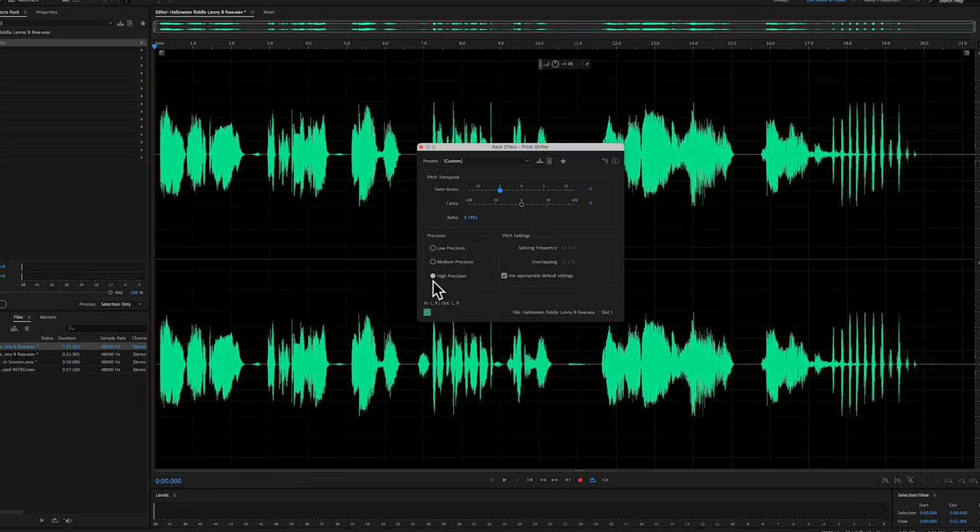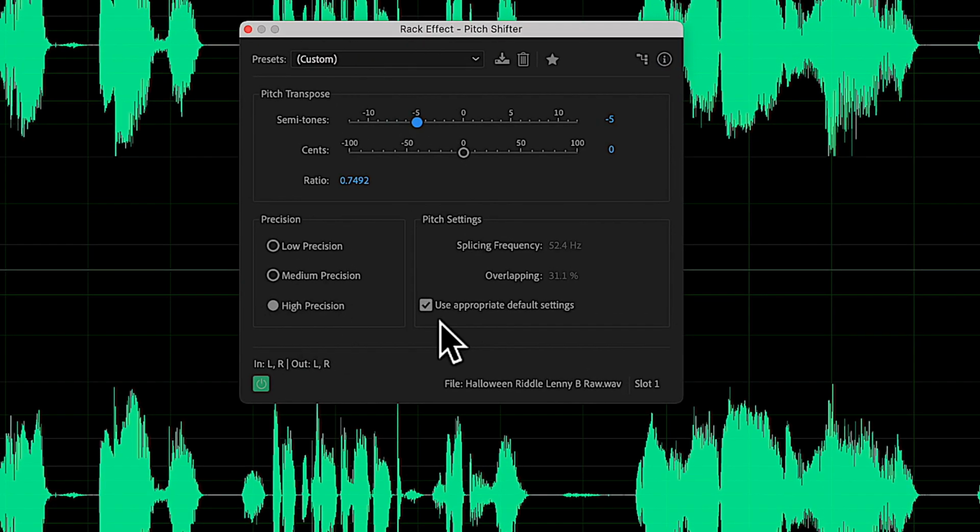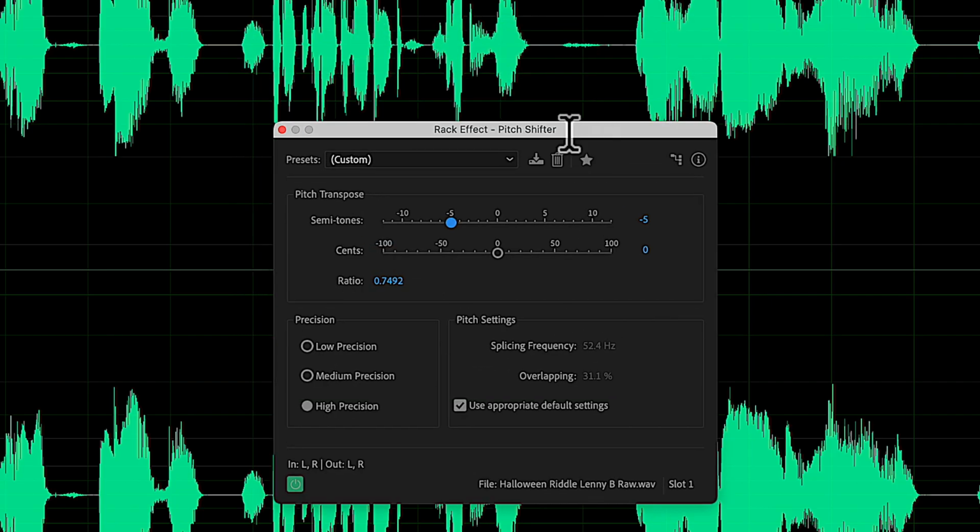So we'll put it back at 5. I think 5 is a good way to still get the evil, but also still have it intelligible so you can understand what I'm saying. And you'll notice I'm going to keep it on high precision, and I'll keep this use appropriate default settings here. Let's see what that sounds like.